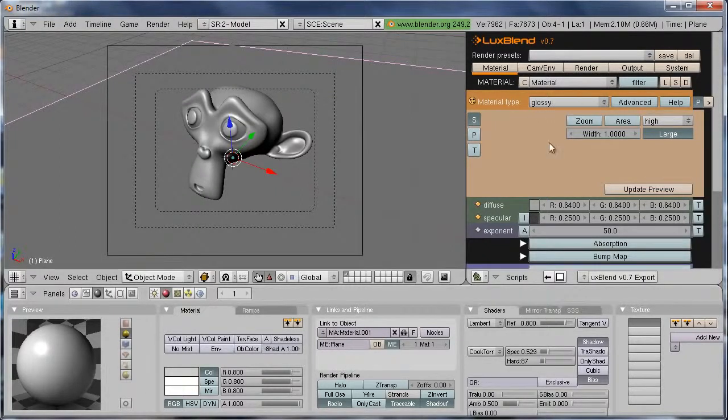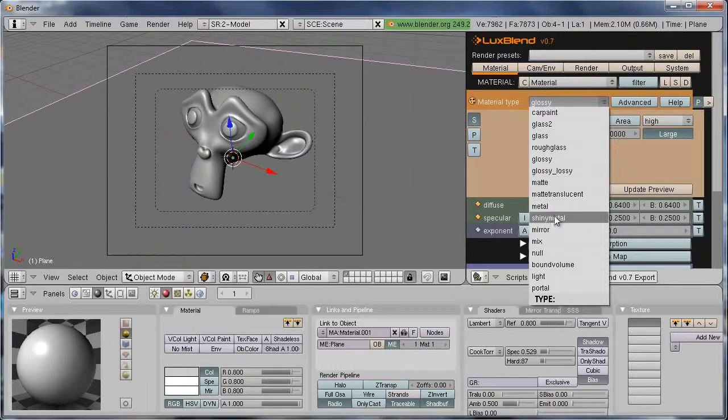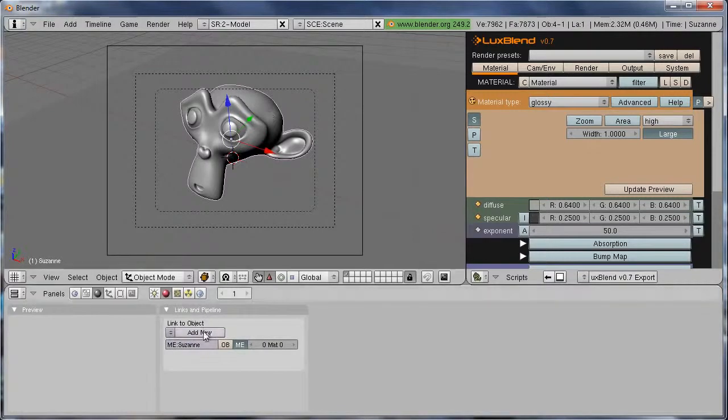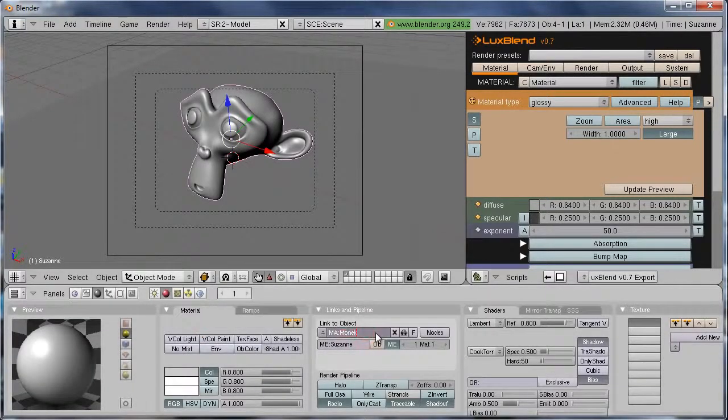You need to change these settings up here. These are the settings in LuxBlend, in the script. These settings behave very differently to the way material settings in Blender work. For example, for LuxRender, you have to select the material type first, before you start changing something. So for this one, I want to make this monkey a glossy material, let's call it monkey, like this.